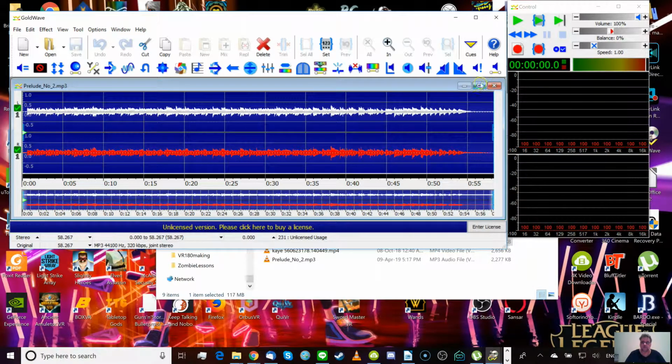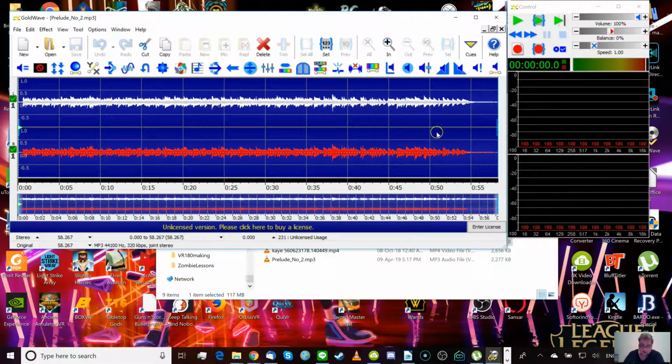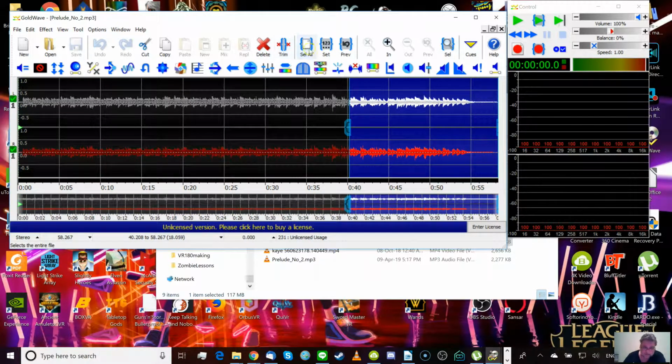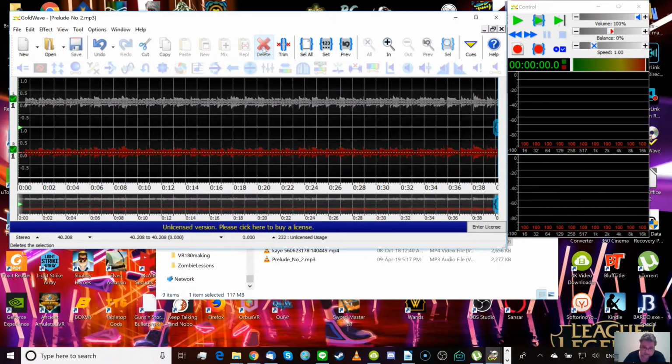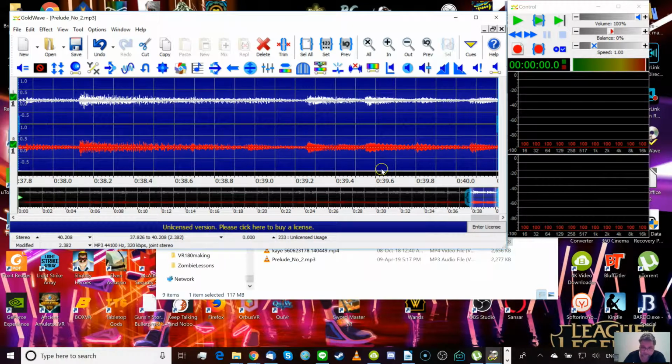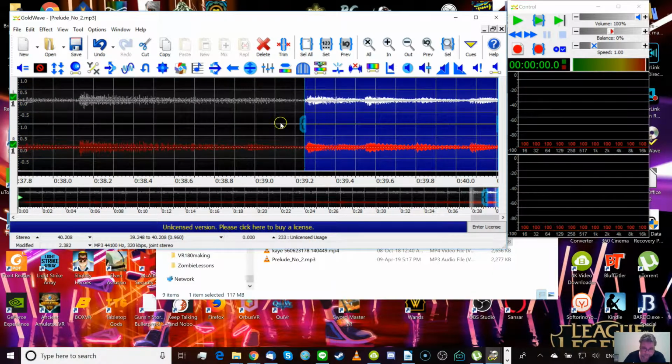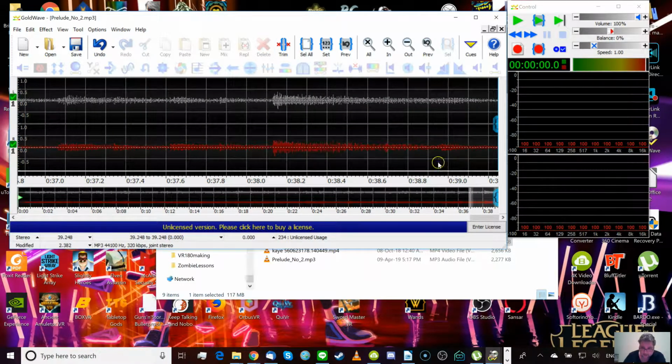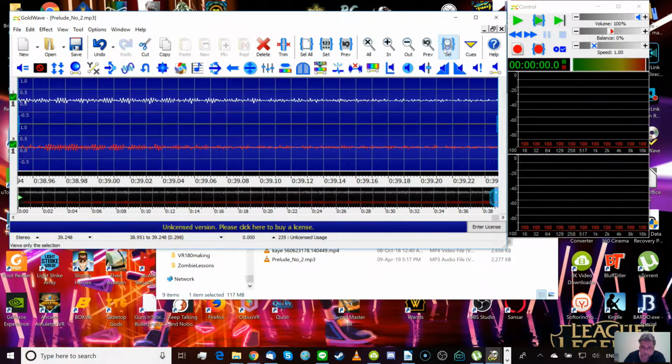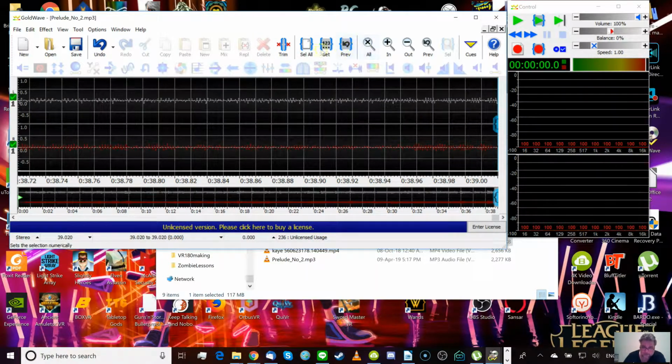And I'm going to do two things in this editor. One, I'm going to cut it. So let's just delete that bit. And real quick, now I use this all the time, so I can do it really quick. I want 39.02. So now my audio is the same length as my video.